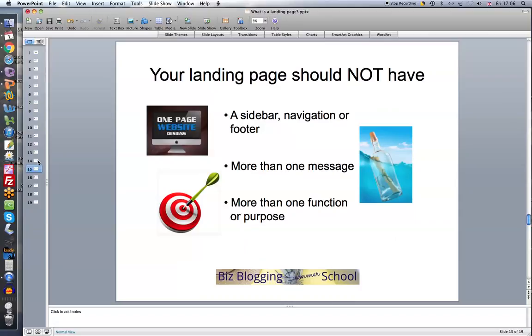Right. A few things your landing page should not have. I've mentioned before that your landing page ideally should be like a single page with no sidebar, navigation or footer, so that you don't distract the visitor from going anywhere else. However, this particular single page should have your branding at the top. Definitely have your banner with who you are and your logo and suchlike. They need to understand whose landing page they are on. They need to be able to recognise that it belongs to your website.